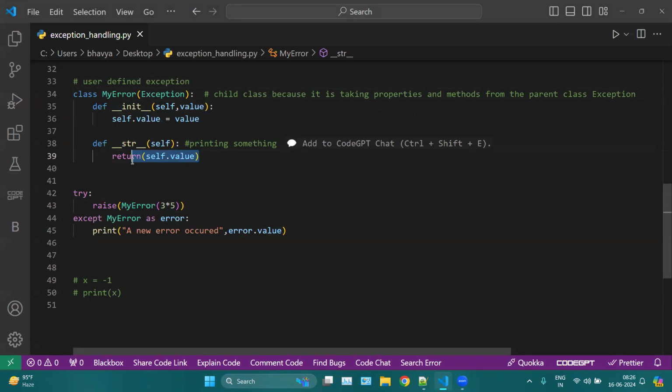Now, value can be anything. It can be any calculation. It can be any single value. Okay, here we are providing a calculation, which is 3 into 5. Okay, so it is a simple calculation. And then here we have this except my error as error. And here a new error occurred. And then we are printing the value, which is error dot value. So whatever the value fed here, we are printing here. Okay. Is it clear? Yes, teacher.